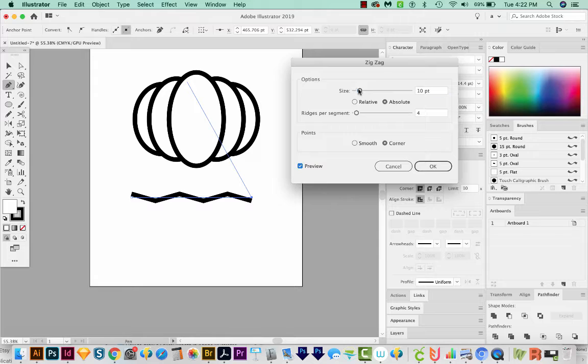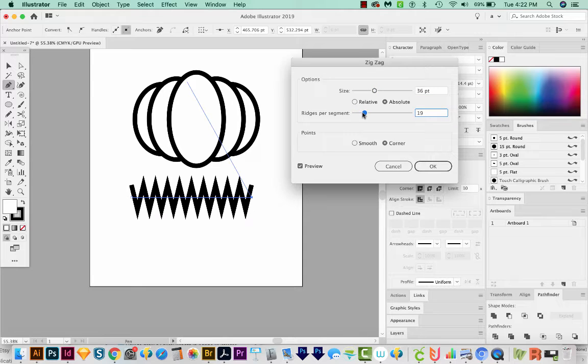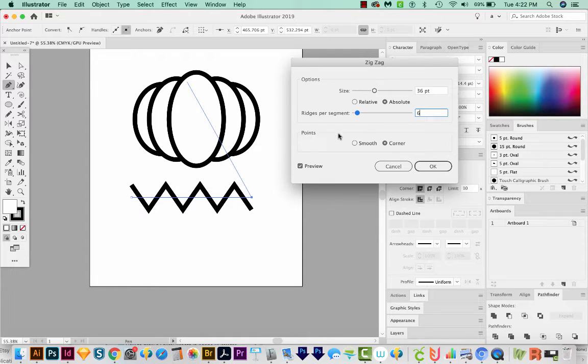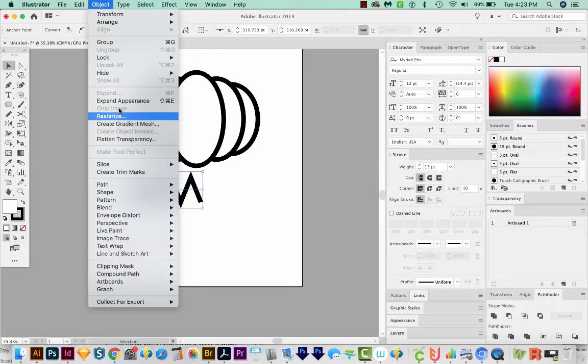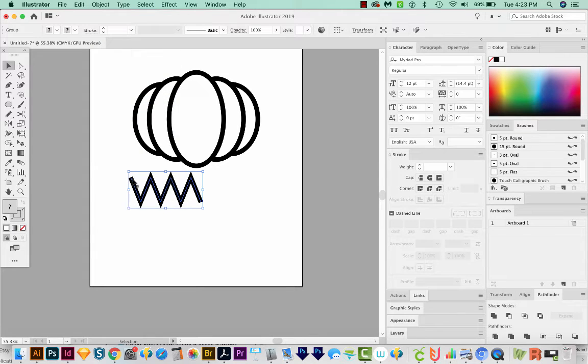Okay, I want the size to be a little bit more than this, so I'll just increase it. And then I think I want more ridges per segment. Maybe not that many. Maybe 6. Okay, we'll say OK. And now I think I want this to be a little bit smaller. Now at this point our line is still a line. We can expand it to get an actual zigzag line. So we'll do that. We'll come up here to Object and Expand Appearance. And now you can see that the path is actually following that line.